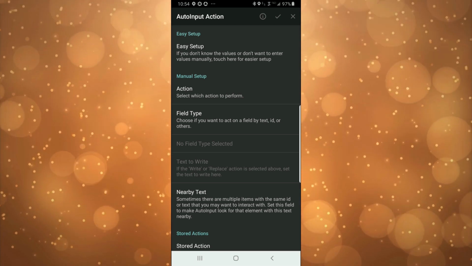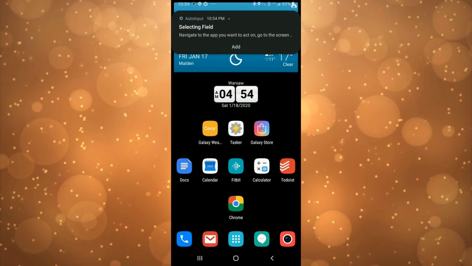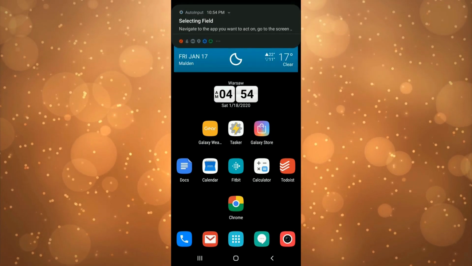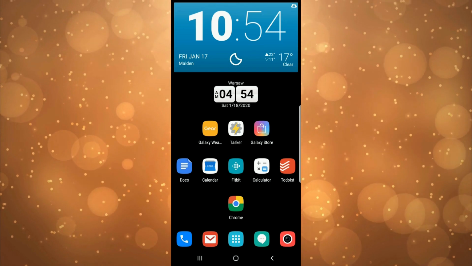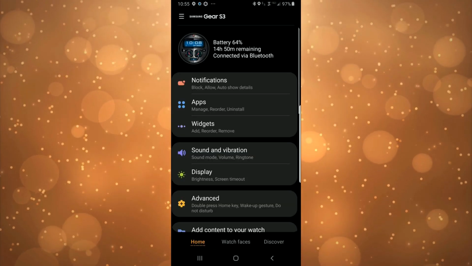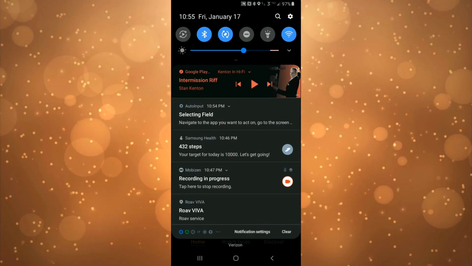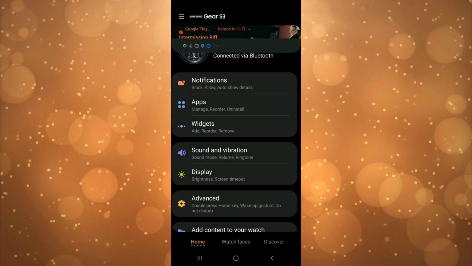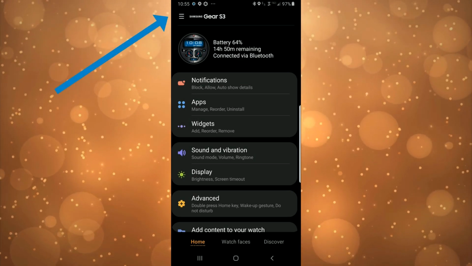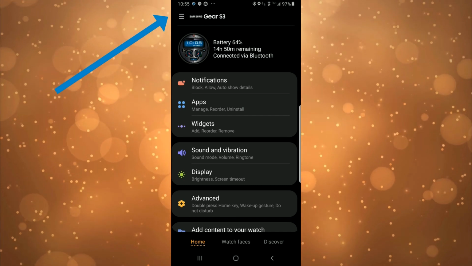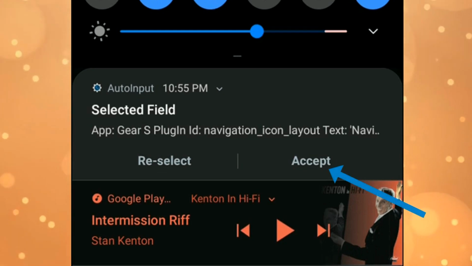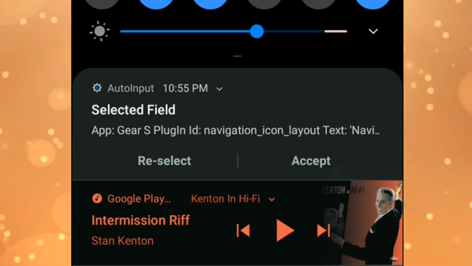What it's going to tell you to do is go to the screen that you're interested in. Click the Add button, which will start the recorder. And it says click the button. So we only get to do one at a time. So we're going to go back into the Galaxy Wearable. We're going to let it know that we're ready by scrolling down, clicking on Add, and then we're going to click on that Options button. And now it knows that that's the button that we want it to push. So it says, that's the button you wanted to push. Is that right? And we say accept.